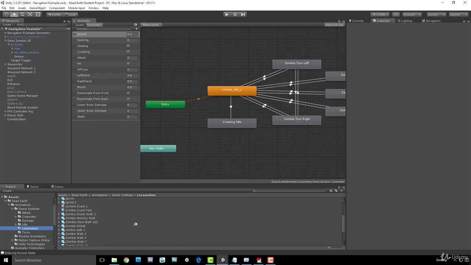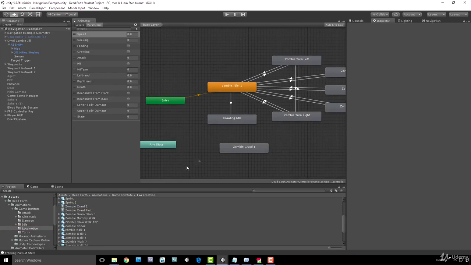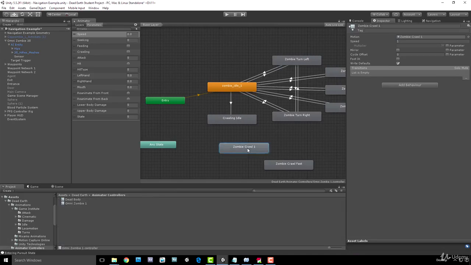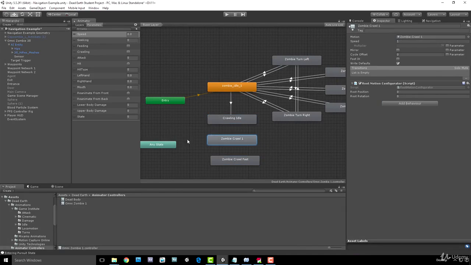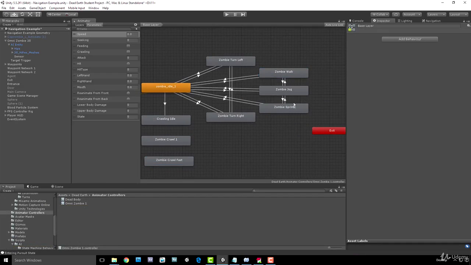And I'm going to go into the locomotion folder of my Game Institute folder, and I'm going to copy over Zombie Crawl 1 and Zombie Crawl Fast, like so. And then I'm going to add root motion configurators to those. And we're going to set the root motion configuration for both those to root position, but not root rotation, just like we do with our standard locomotion states.